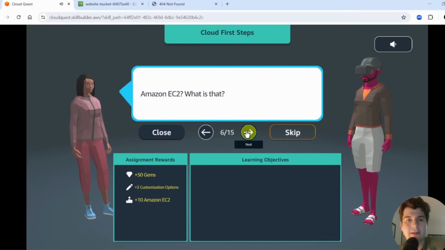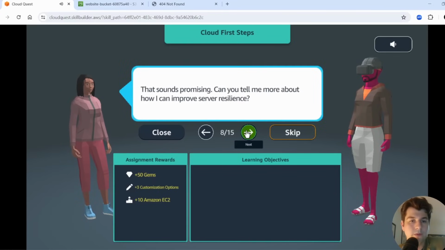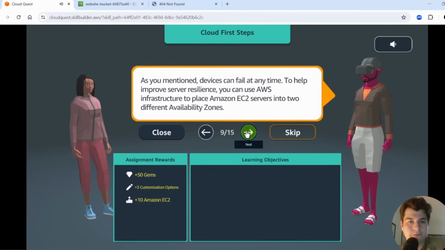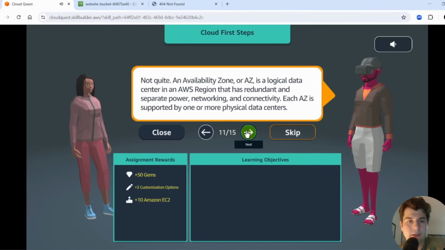Amazon EC2? What is that? Amazon Elastic Compute Cloud, or Amazon EC2, is a web service that provides reliable, scalable compute capacity in the cloud so that you can launch virtual servers in minutes. That sounds promising. Can you tell me more how I can improve server resilience? As you mentioned, devices can fail at any time. To help improve server resilience, you can use AWS infrastructure to place Amazon EC2 servers into 2 different availability zones. Availability zones, do you mean 2 data centers? Not quite. An availability zone, or AZ, is a logical data center in an AWS region that has redundant and separate power, networking, and connectivity. Each AZ is supported by 1 or more physical data centers.